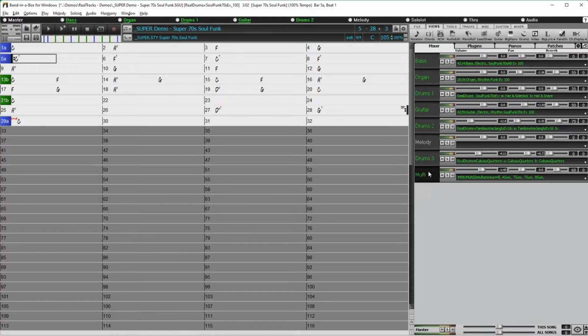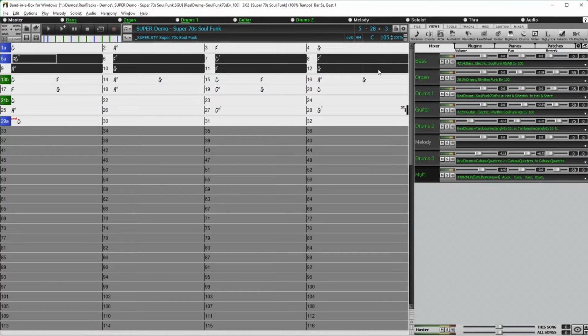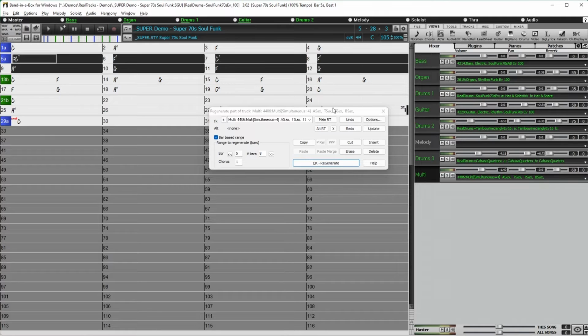So I'll select this track, and I'll stay in the chord chart for this one, and I'll just highlight these 8 bars here. Now I'm going to do the Alt F8 again to bring up this dialog. Now normally when you use Control F8 or Alt F8 and go in here, it's just going to regenerate the part that is on that track. That's the main real track.